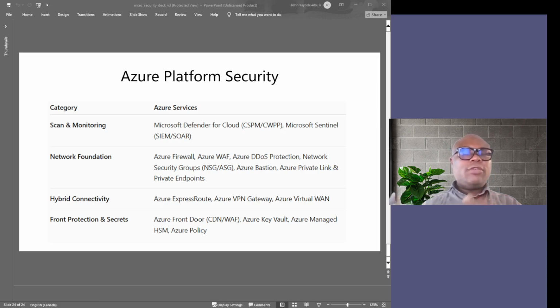Then, moving away from that, I will go to what is called Network Foundation. Under this, maybe I dedicate a video to it, I'm going to discuss Azure Firewall, WAF, DDoS protection, Bastion host, and private endpoints. The hybrid connectivity will feature ExpressRoute, VPN Gateway, and Virtual WAN. Then the last one on the list is front protection and secrets. That is where I will talk about Azure Front Door, Key Vault and Managed HSM, then Azure Policy.